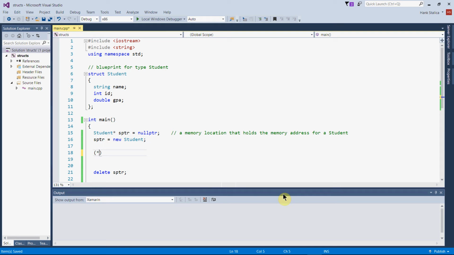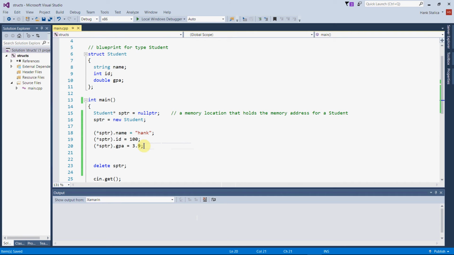Remember how we can do that? Indirection operator, right? So this little expression here says, go to the memory location whose address is inside of sptr. And what's that memory location? Memory location is a student, right? So once we've done that, then we can use our dot operator. Name equals Hank. Now if I want to set the ID equals 100, I want to set GPA 3.9, whatever. So this is going to work, not a problem.